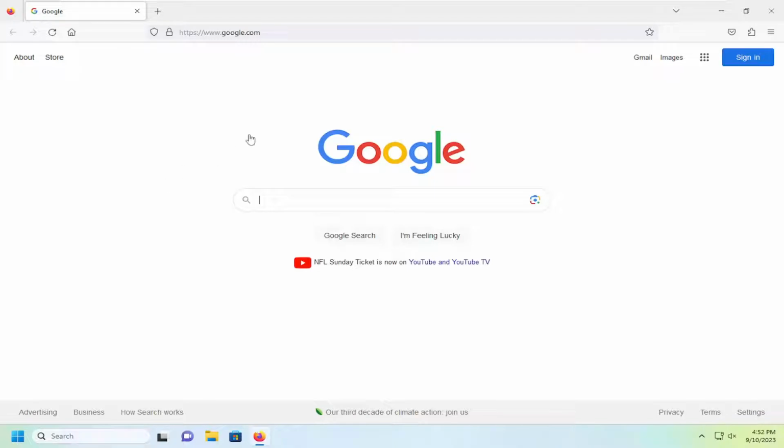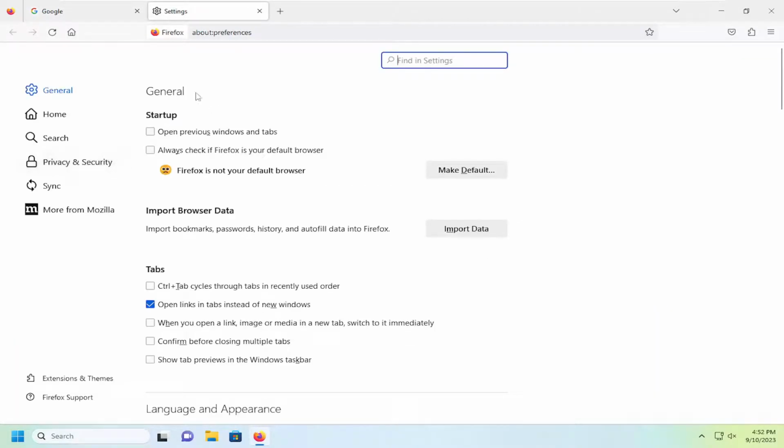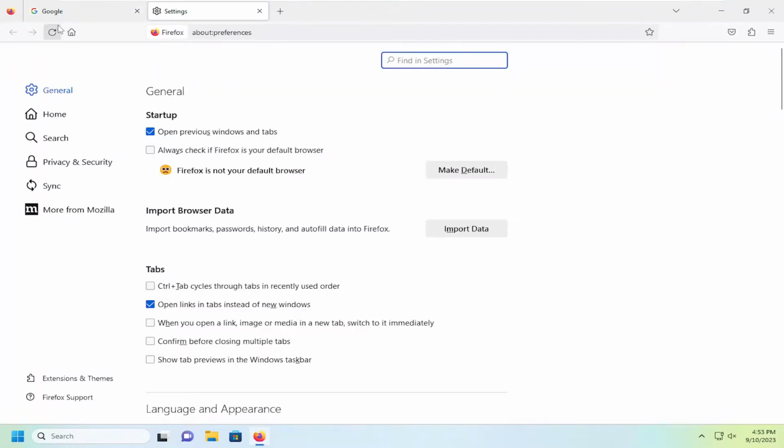So all you have to do is select the application menu icon up at the top right corner. Just go ahead and left click on that and go down and select settings. On the right side underneath General and then underneath Startup, where it says Open Previous Windows and Tabs, you want to check mark that. So now if you were to proceed to close out of Firefox and then reopen it, it should launch the previously opened tabs. So pretty straightforward process, guys.